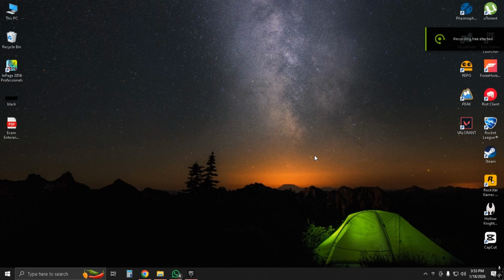How to download Fortnite on your PC and laptop in 2026. So let's get started. In order to do this, what you have to do is first install Epic Games on your computer. How to install Epic Games on your computer?